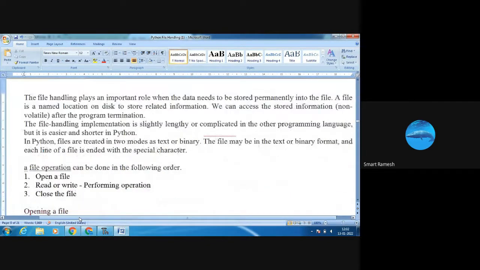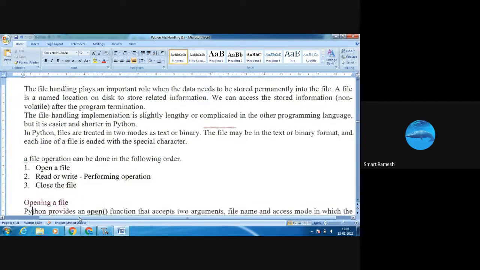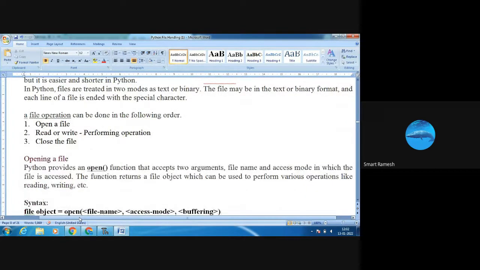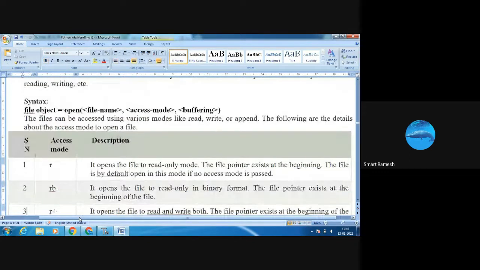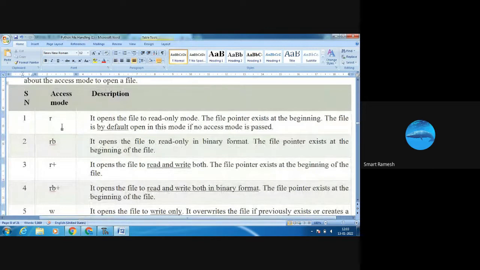Next we are going to see the file operations. Open a file, read or write operation, next close the file. First step, open the file. We are going to use the open function that accepts two arguments. First one is the file name, second one is the access mode. Okay, see the syntax. Here access mode is r. See, access mode r means that is the read only mode. By default, if we did not give any access mode, it is considered as read only mode, r mode. Okay, the file pointer exists at the beginning of the file.